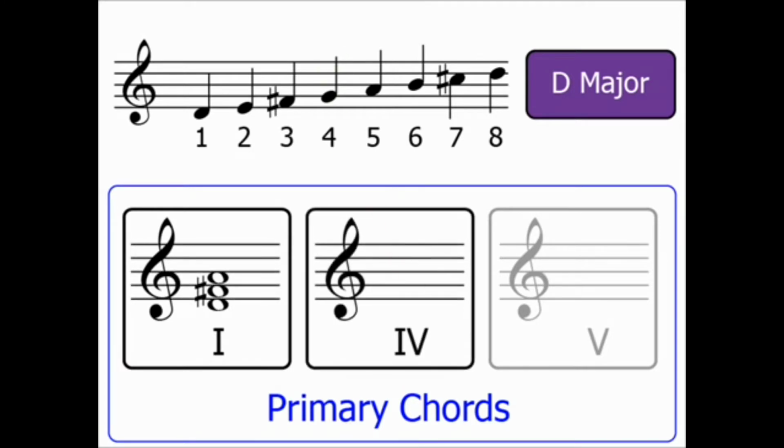Chord 4, we take note number 4, the G, and we move it to the bottom of our chord. We now add a third above the G. A third above the G is B. In D major, the B is just that, no sharps or flats connected with it. We then add a third above the B, the note D. D is also not sharpened or flattened in D major.